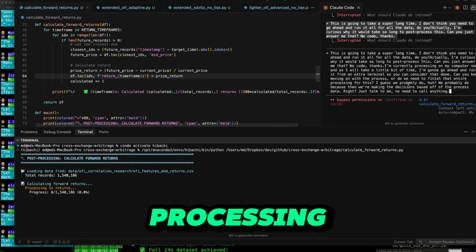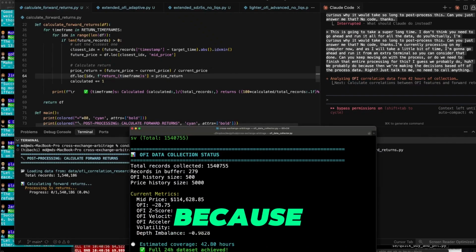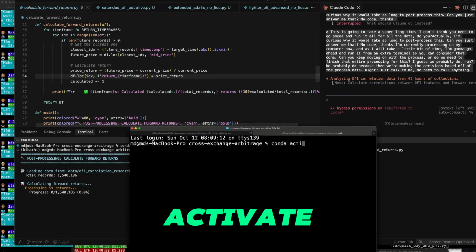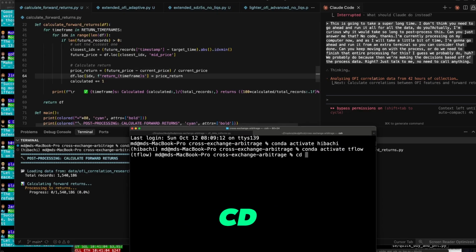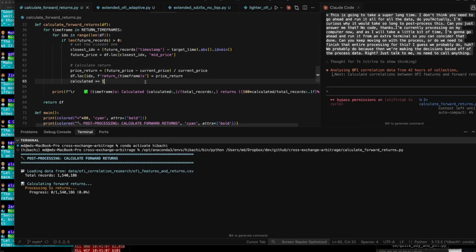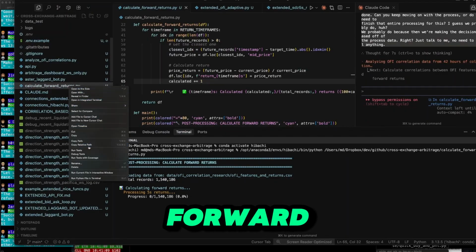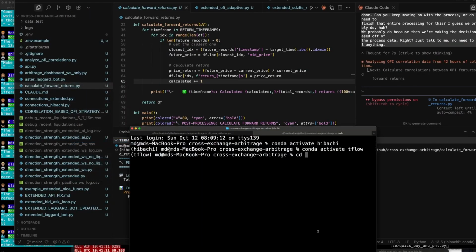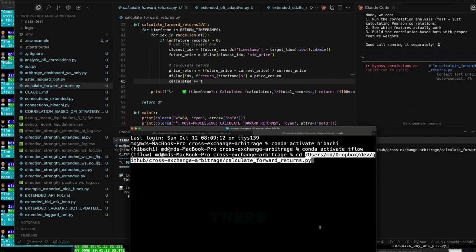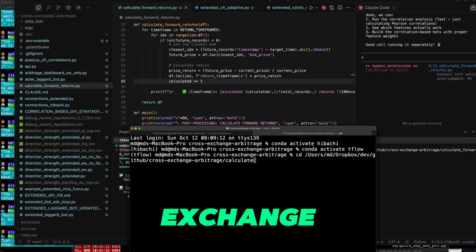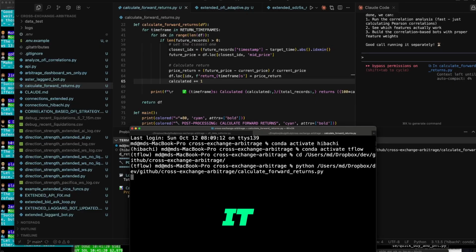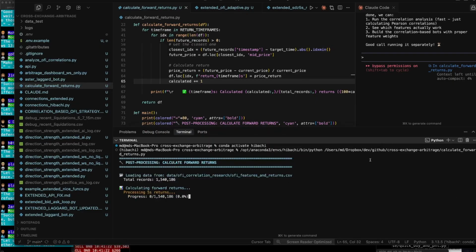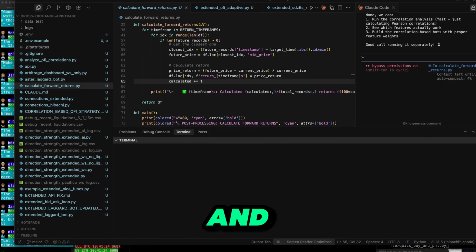Okay, I'm going to let this processing run from here then, because conda activate hibachi. Actually, conda activate tflow. Okay, cd calculate forward returns, copy path. CD up in there. Okay. Cross exchange R. Okay, Python. Run it. Okay. And now I don't have to run it here, and that will free me up.